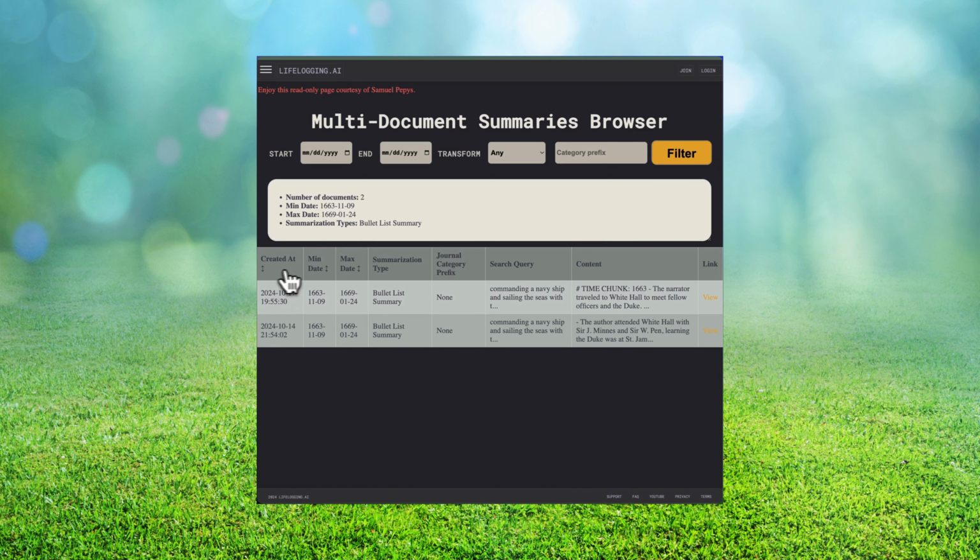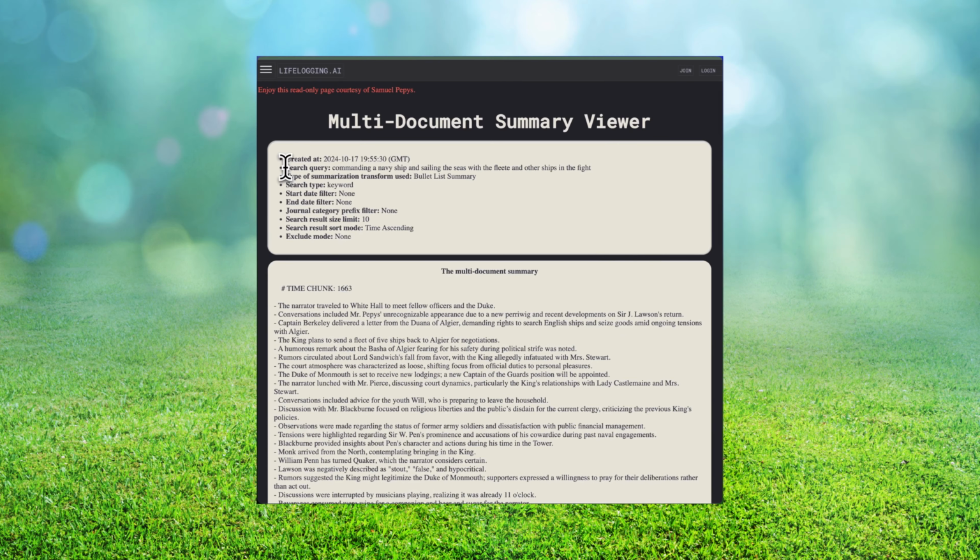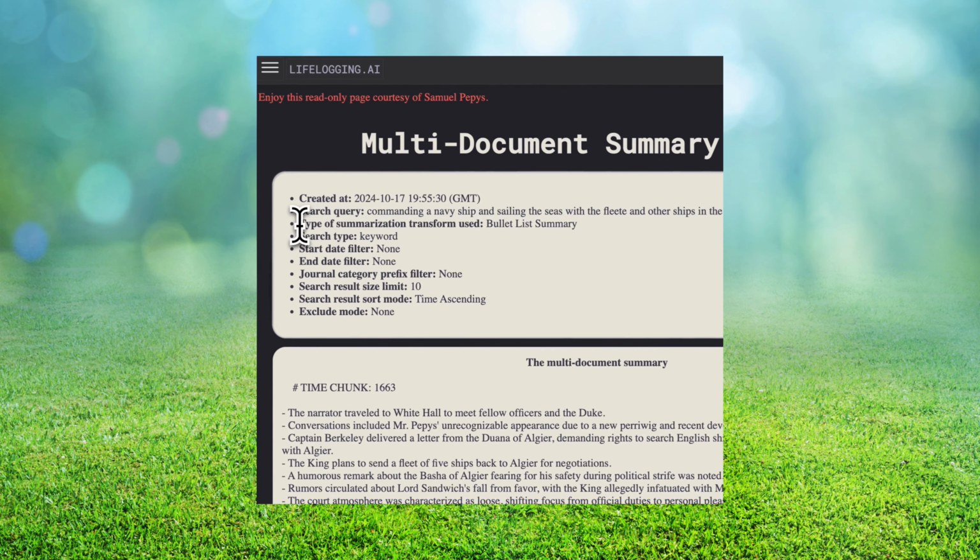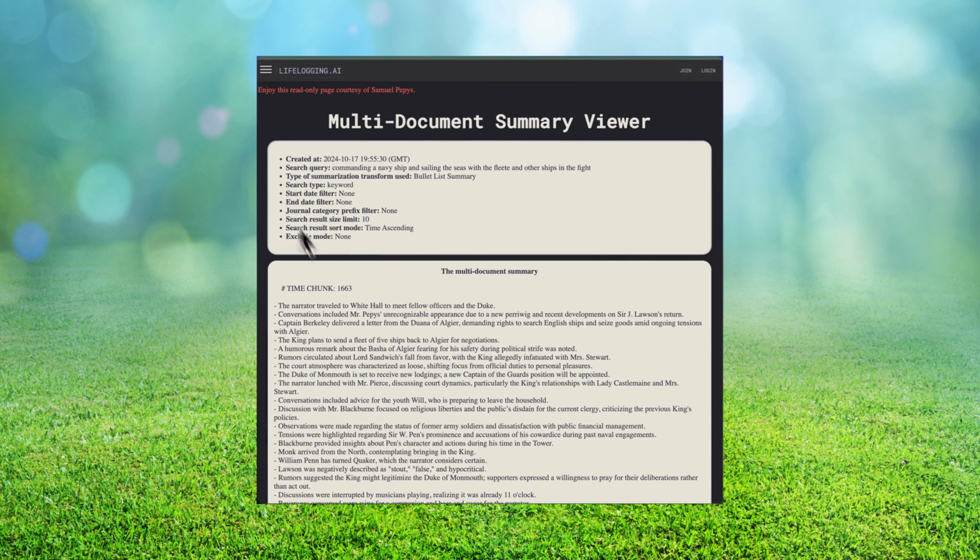The list shows the date the summarization was done, the date range of the underlying documents, the summarization type, and a preview of the search query used. Clicking the View link in the link column takes you to the Multi-Document Summary Viewer for that summary. In the Multi-Document Summary Viewer, the top pane displays the settings used for the result, followed by the Summary of Summaries document itself.